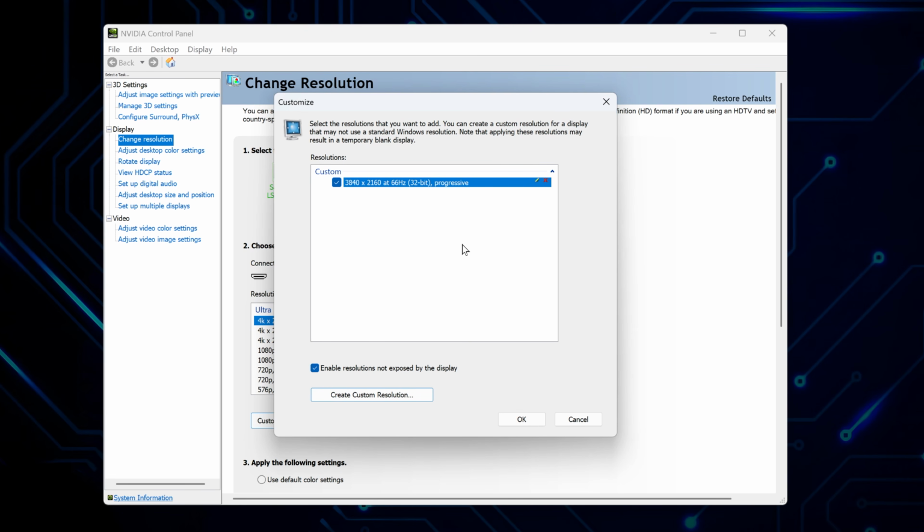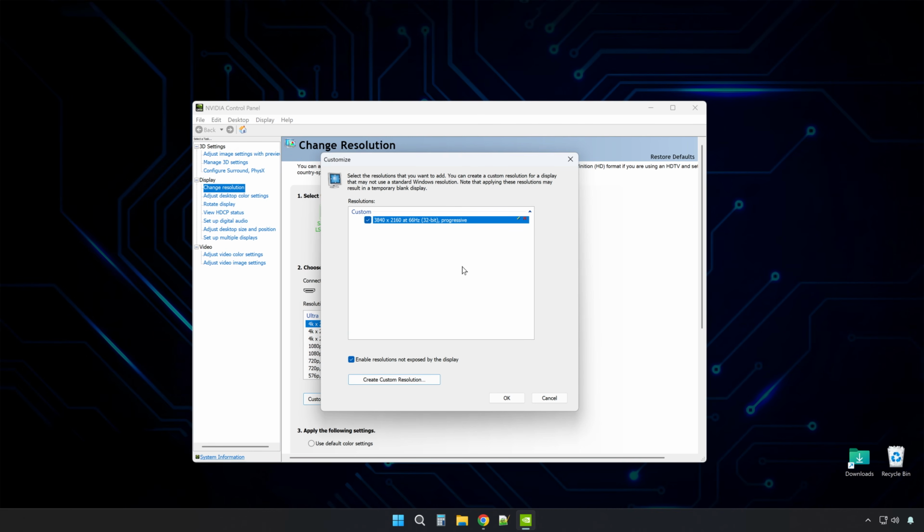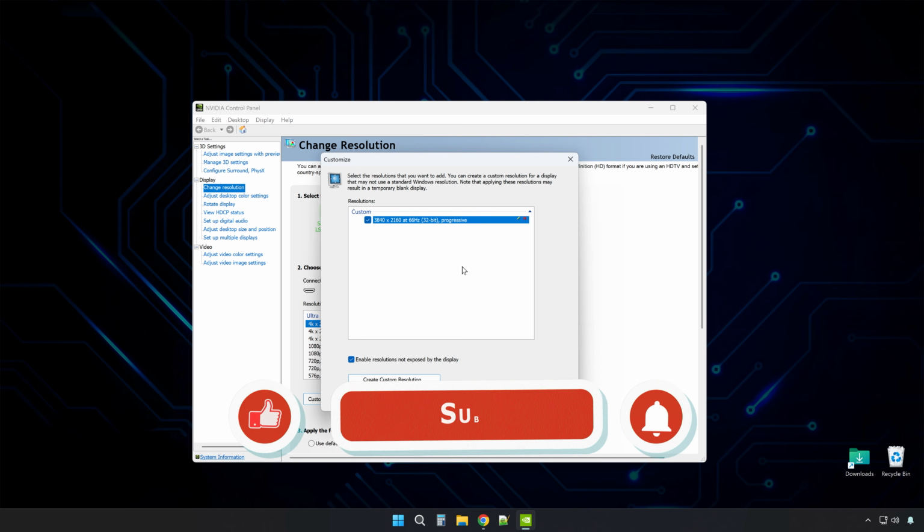You'll know you've gone too far when your screen stays black and doesn't come back. When that happens, just press No on your keyboard. This will revert it back to your previous working setting. Then go back down to the last refresh rate that worked properly.